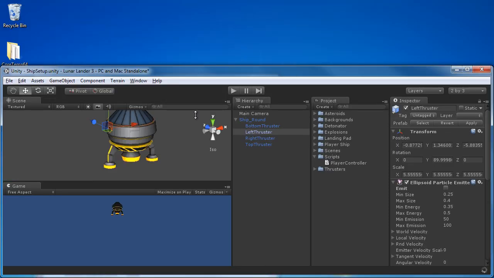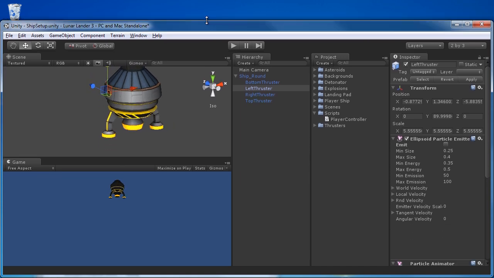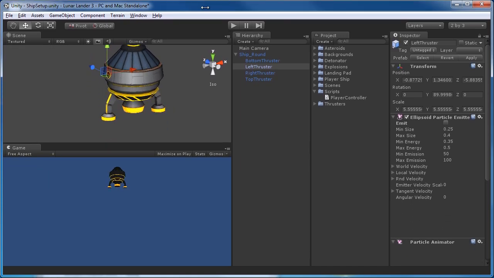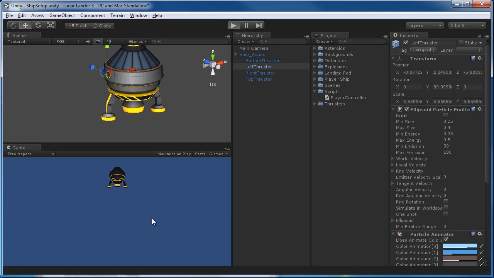Alright. Oops. Ruining my Unity window there. Okay. Let's hit play and make sure that works alright. So pushing to the left, pushing the ship to the right, pushing it up, and pushing it down.